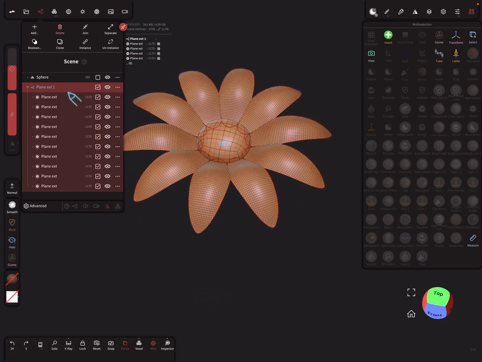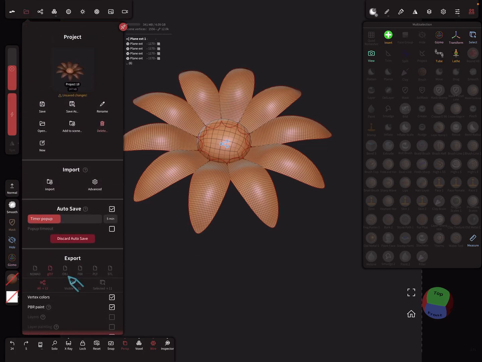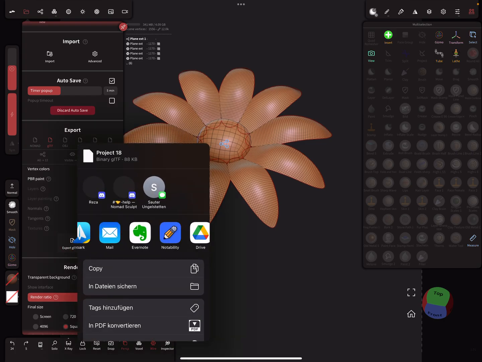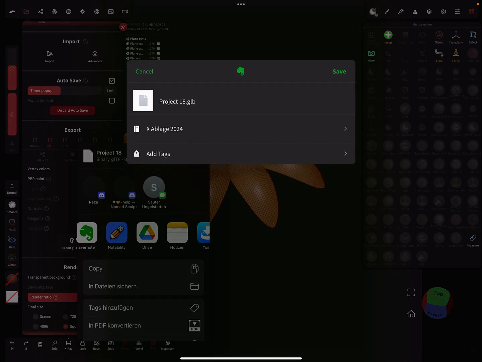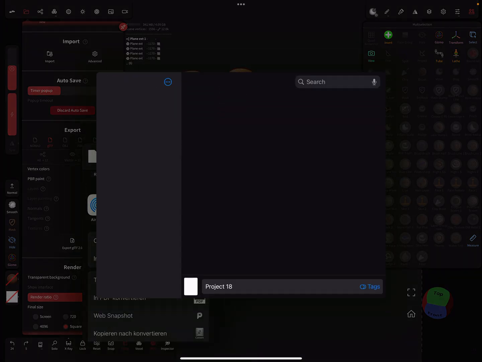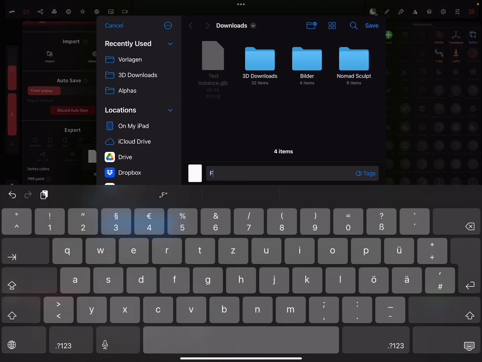And then here the group is selected, and then I go to the project menu and export it as GLTF, and now select it and export. So, oops, sorry, export. So I save it to the files. Flower.